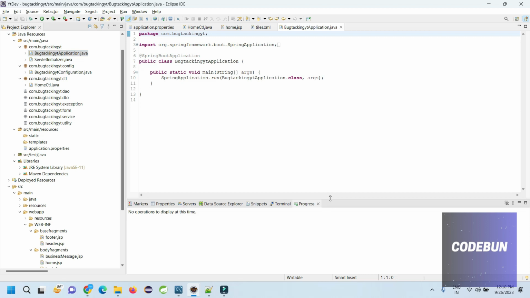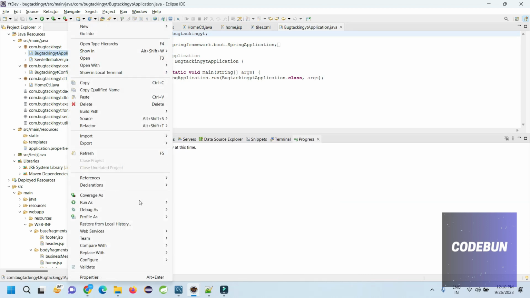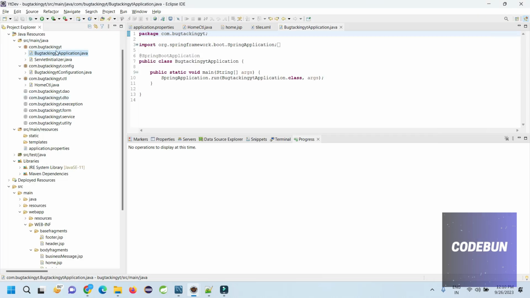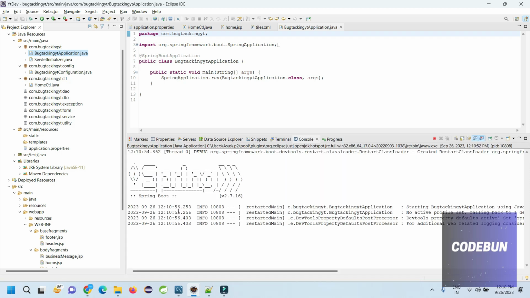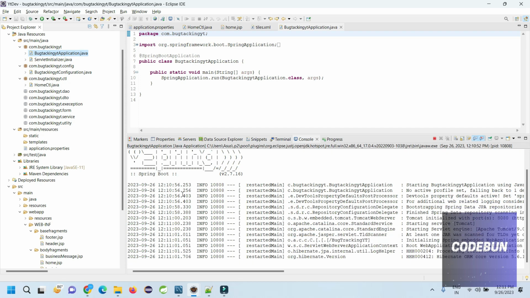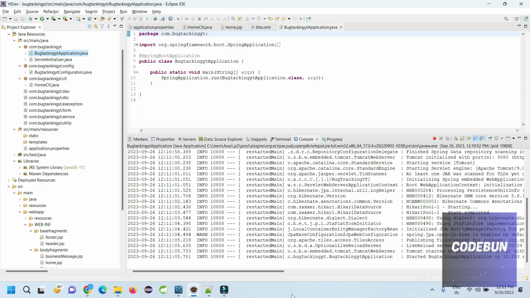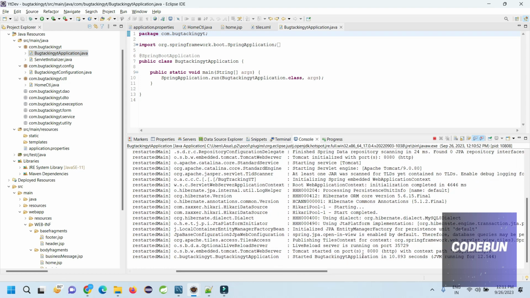So let's see. There might be some bug, but we are ready to handle it. And currently, if you see the database, you will see only the database with the name bug tracking. There is no database with bug tracking YT. So I'm going to right click on it, go to run as, and run it as a Java application. When I do this, Spring Boot will start the server, and it will give us a running application, which is running on port number 8080, and the context path is this.